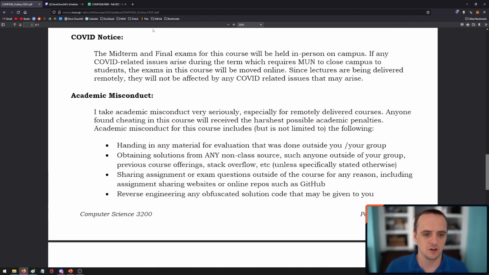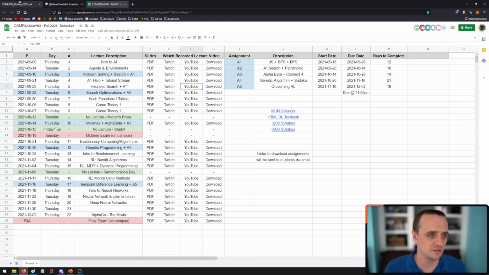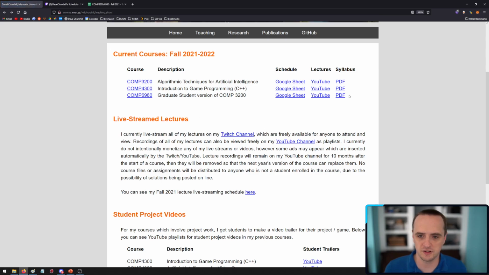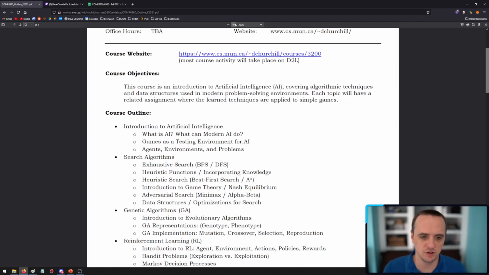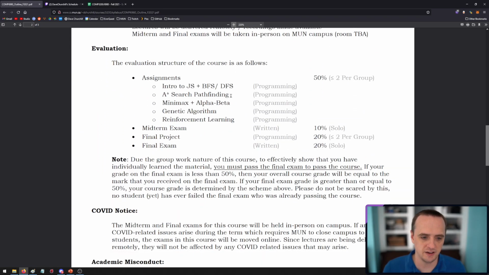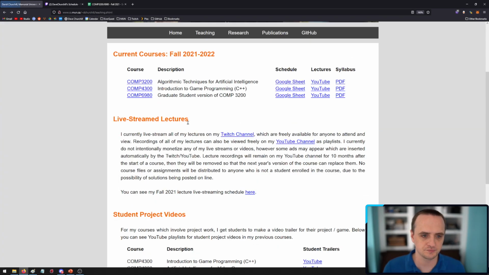Okay. So that's it. That's the schedule for the course, or that's the syllabus for the course. The 6980 version, so the grad students out there, it's the exact same, except there's a final project. Okay, so the midterm is worth less, the final is worth less, and there's also a project, and we'll talk about that project at a later date. But that's the only difference between 3200 and 6980.